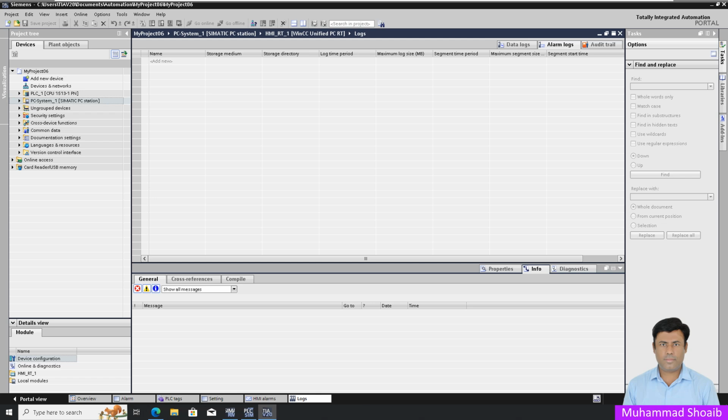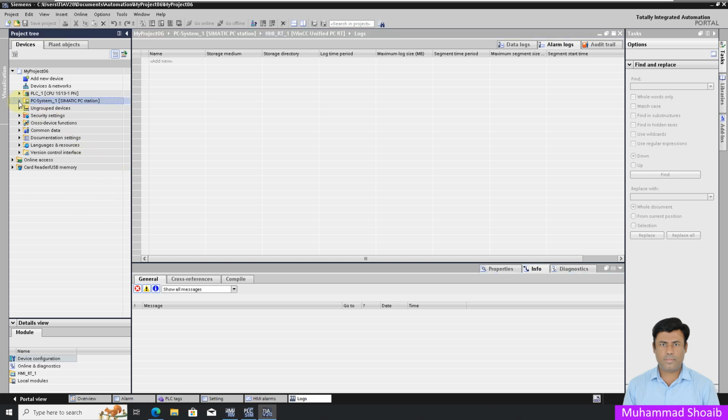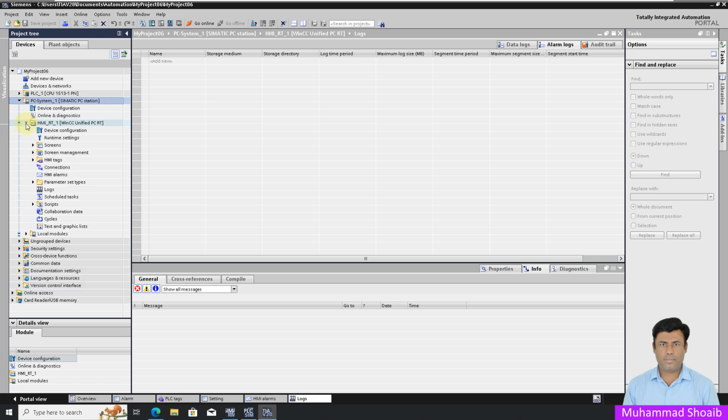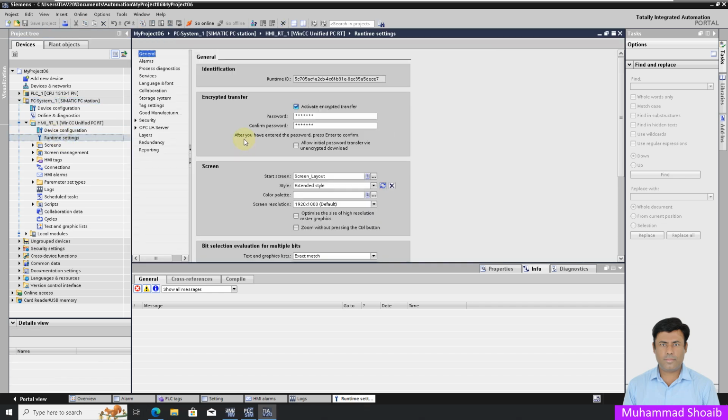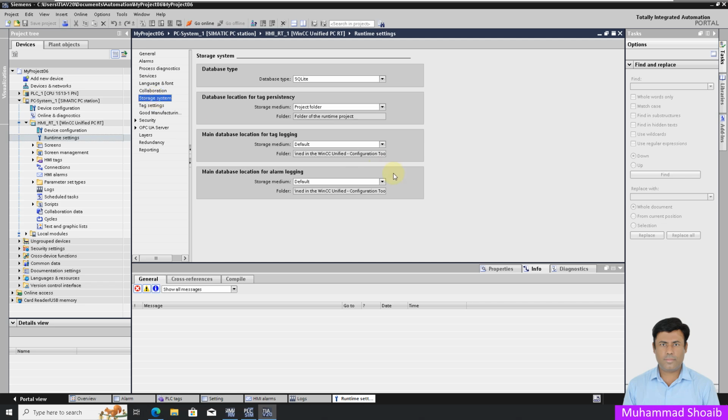So we will use the same project that we already created in our previous tutorial. To configure our alarm, first of all, there are a few configurations we have to do. We'll go to the runtime settings and the storage system. From here, you have to select your storage device for main data alarm logging, where our historical alarms will be stored.